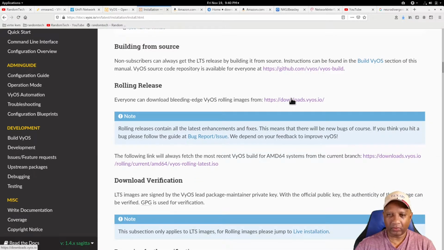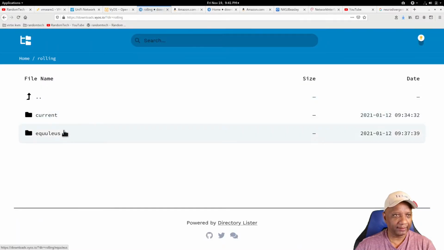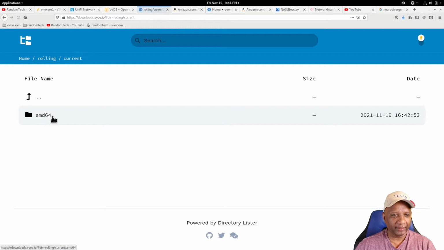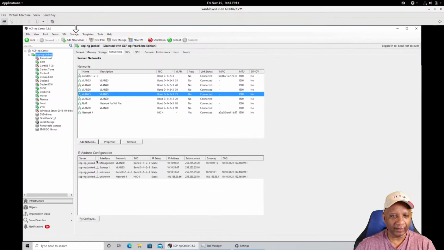You can also click this link for the rolling release, which is what I'll get. That takes you to a site, and you can hit current, AMD, and you click the latest version, and it downloads an ISO file. You take that ISO file and you install it on your hypervisor.